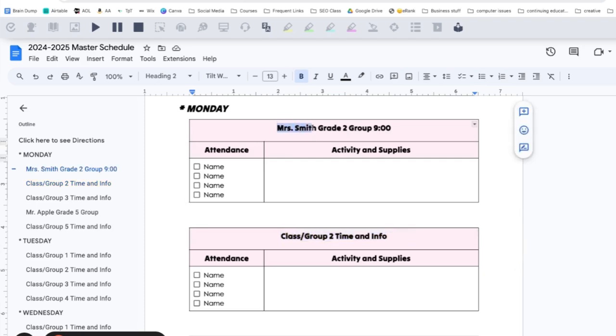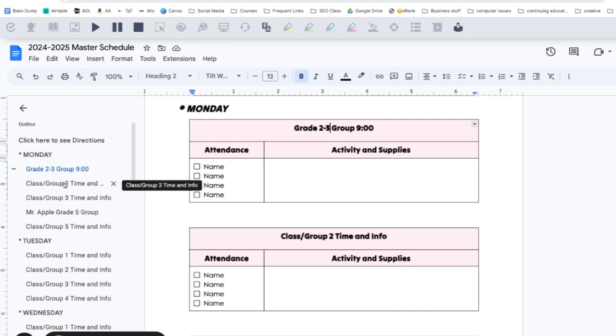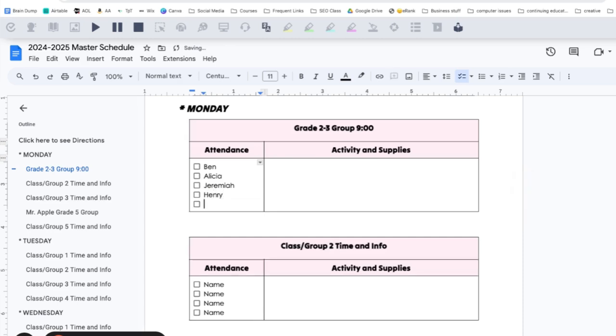And maybe it's not a teacher's name. Maybe it's just your grade 2 group, or maybe it's grade 2, 3, whatever makes sense for you. You're going to type it there. That way it stays on the side because this side thing makes everything so easy for you to navigate. The other thing that you're going to do is in the attendance column, you're just going to write the name of the kids, Alicia. You can just highlight it and write whoever's in that group. If you need more, you just hit enter and you'll get another one.